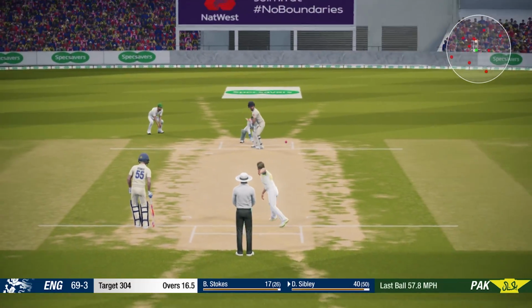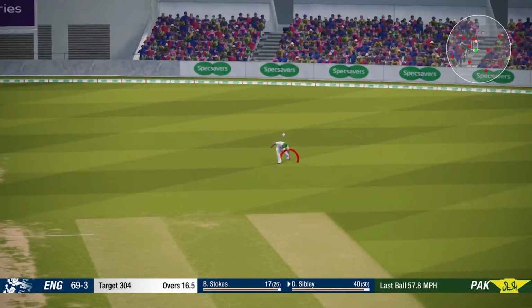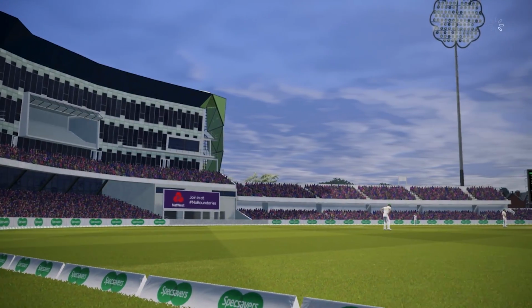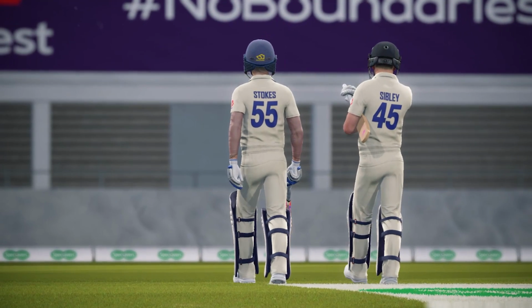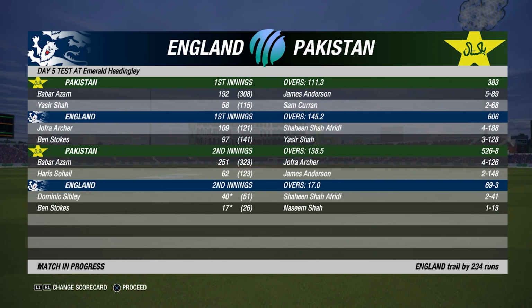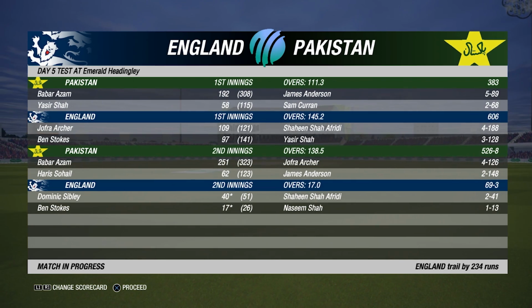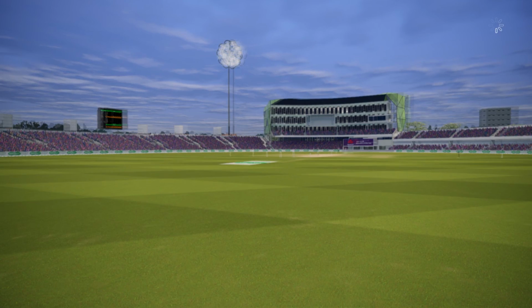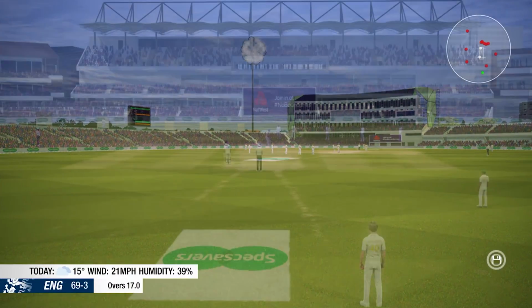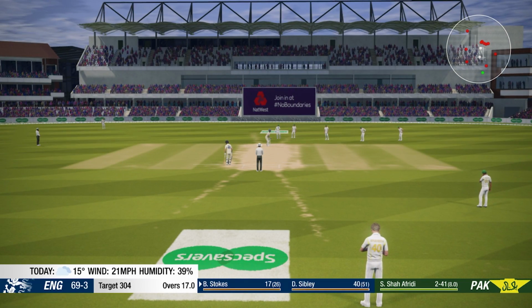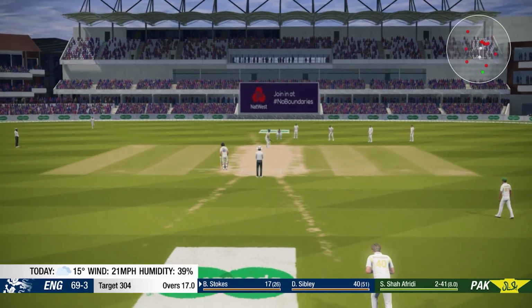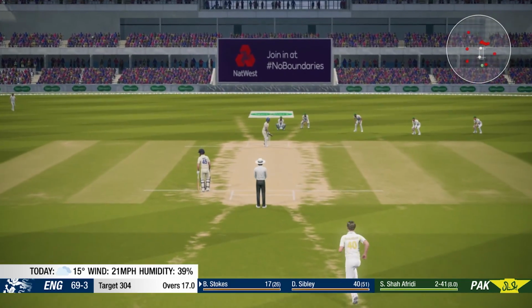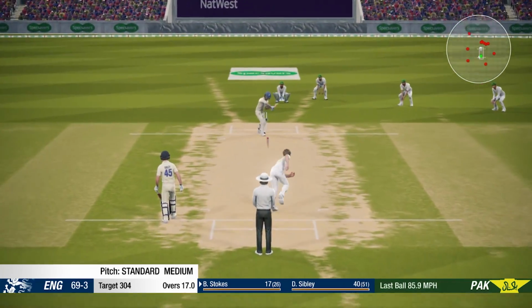Wouldn't want to lose a wicket late. Last ball of that second session of play. As we head into the dinner break, Sibley and Stokes will be out there. England need to survive to hold on for a draw. Pakistan need 7 wickets. 234 runs, very unlikely for England here. 7 wickets in hand, Pakistan a chance.